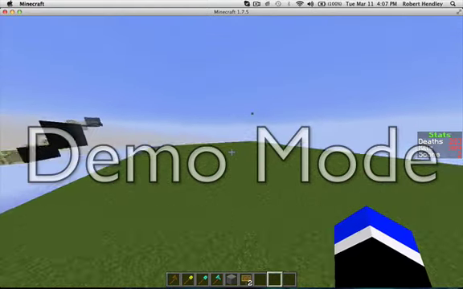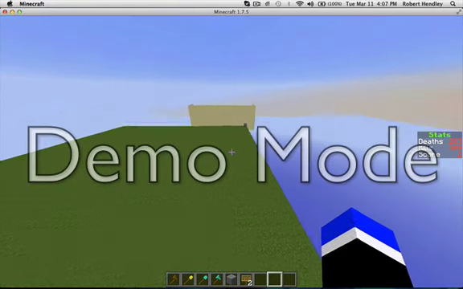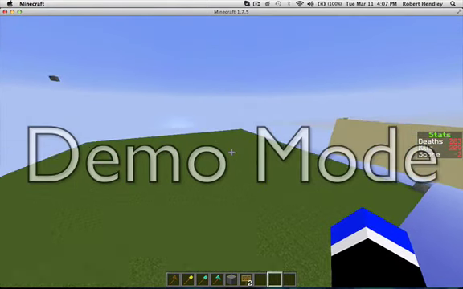Okay, so today we will be learning about this plugin World Edit. Well, I should not say learning. We are going to be learning about some of the stuff it can do.